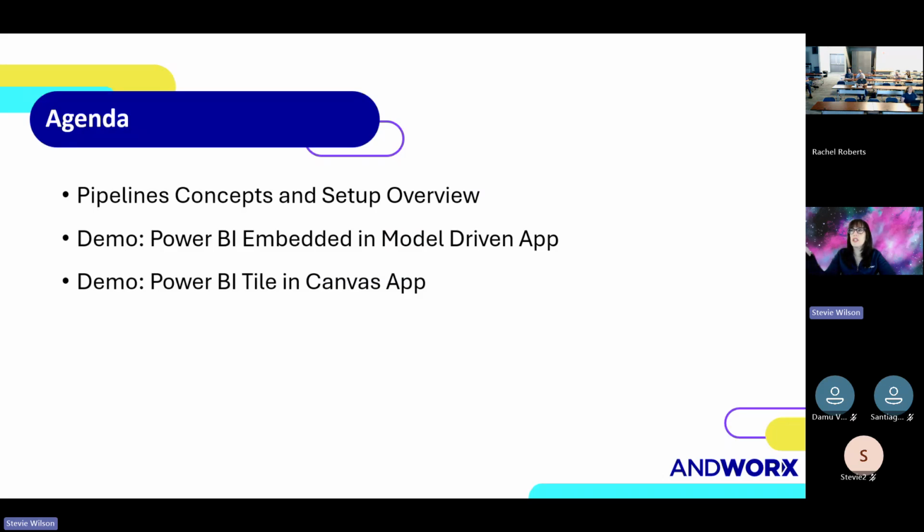Quick agenda: if you're new to deployment pipelines, I'll go over a couple of key concepts that will help you make sense of what's going on here. We'll do a brief introduction to what you need to know to follow along. Then most of this is going to be two demos. One is how to sync up these deployment pipelines when you have embedded your dashboard object into an MDA. The second is how to do the same exact thing of syncing up those pipelines when you're using the Power BI tile control in your Canvas app.